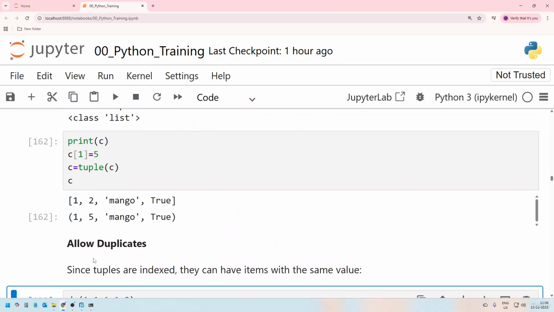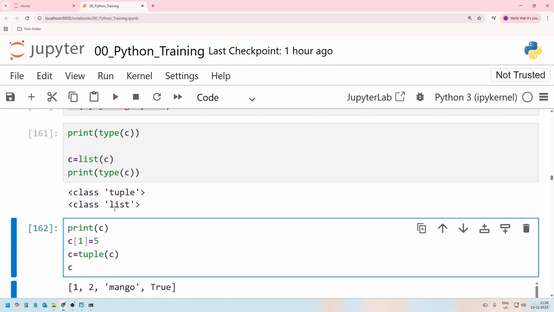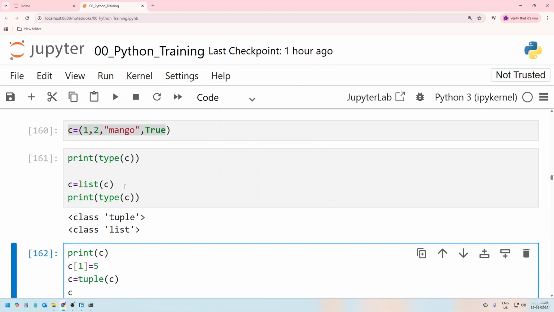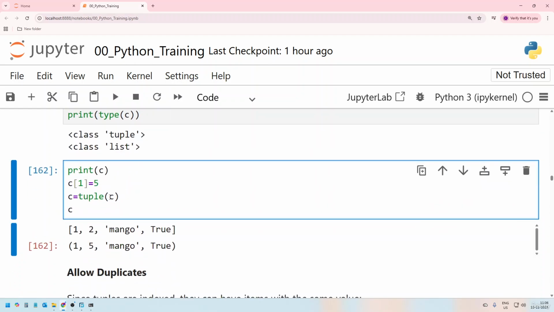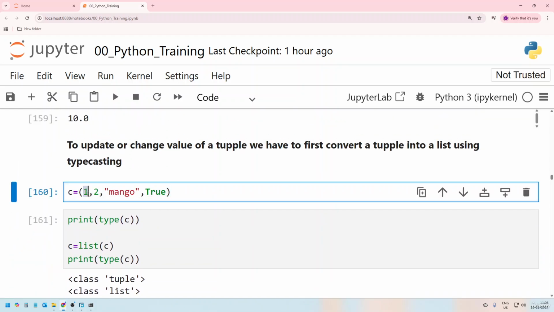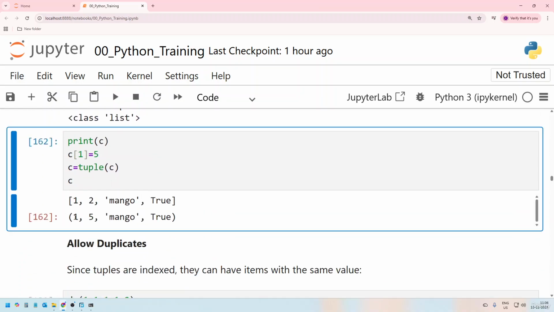So what that means is, first you need to change the type of the tuple to a list, then you can update or change the list, and after that you can convert it again into a tuple, so you have the updated value. Initially you can see you have 1, 2, mango and true, but finally you have 1, 5, mango and true. Okay, so that is the way.